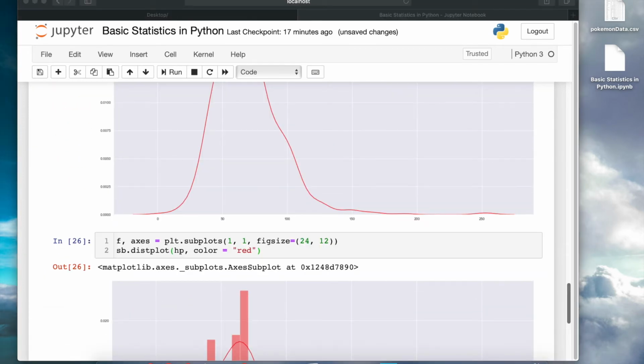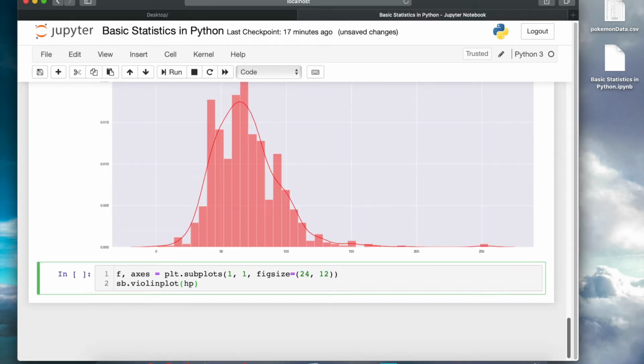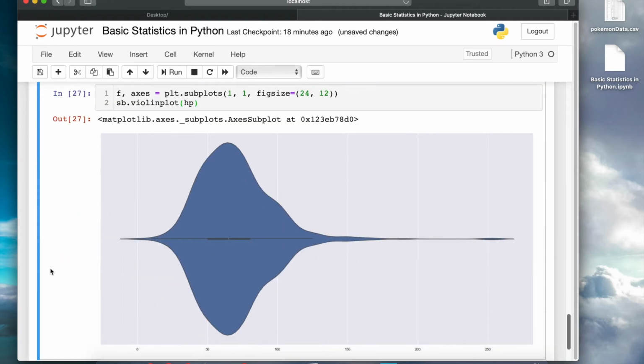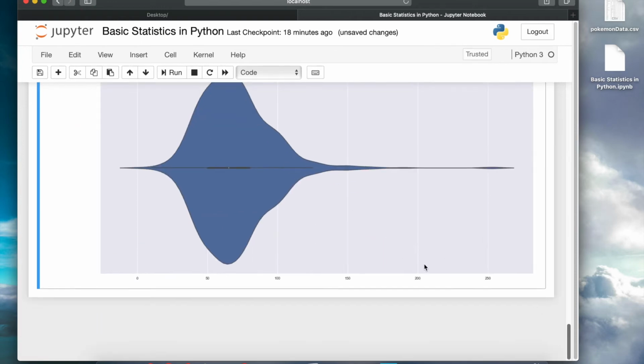And finally, let's go ahead and plot the violin plot. So let's go ahead and run this. And we have plotted out the violin plot. The violin plot basically combines the box plot, which is over here, as you can see, as well as the kernel density estimate. So this is a very useful thing that you can use.